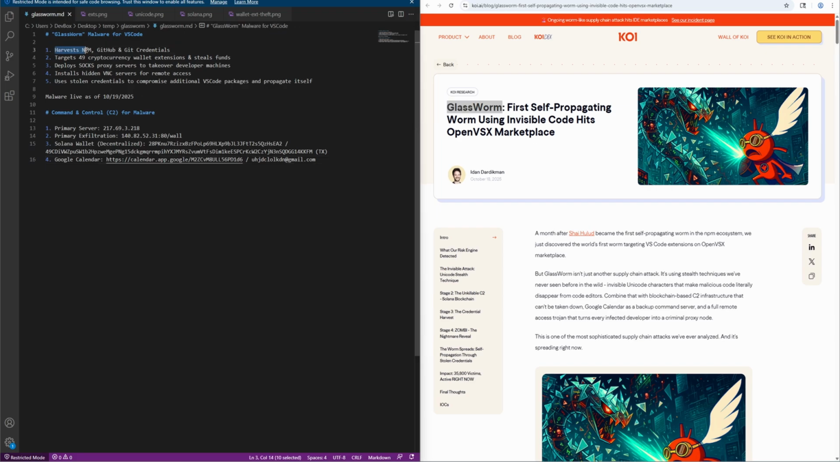This malware is harvesting NPM, GitHub, and Git credentials. It's targeting 49 cryptocurrency wallets and wallet extensions, stealing funds. It's deploying SOCKS proxy servers to take over developer machines. It's installing hidden VNC servers. This is on developer laptops, by the way. Anyone with a compromised Visual Studio Code plugin that has the appropriate levels of permissions for those plugins will have all these compromises deployed on their laptop or on their desktop computer.